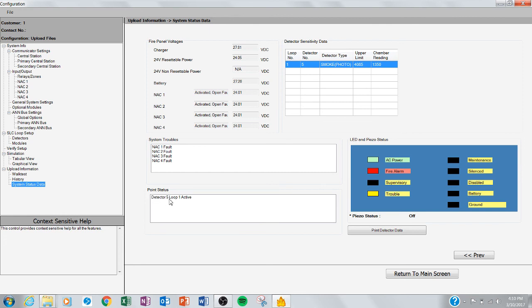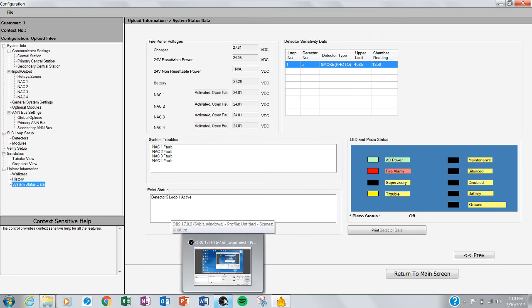It'll tell me the device that's currently active, which is the smoke detector. And then it has detector sensitivity data right here, as well as telling me the charging voltage, the resettable power, the non-resettable power, the battery volts, and then the NAC open faults. And you can see it's a 24-volt system because it's sending 24 volts since it is currently in alarm. And that's some information on things you can do to test when you connect to the panel.